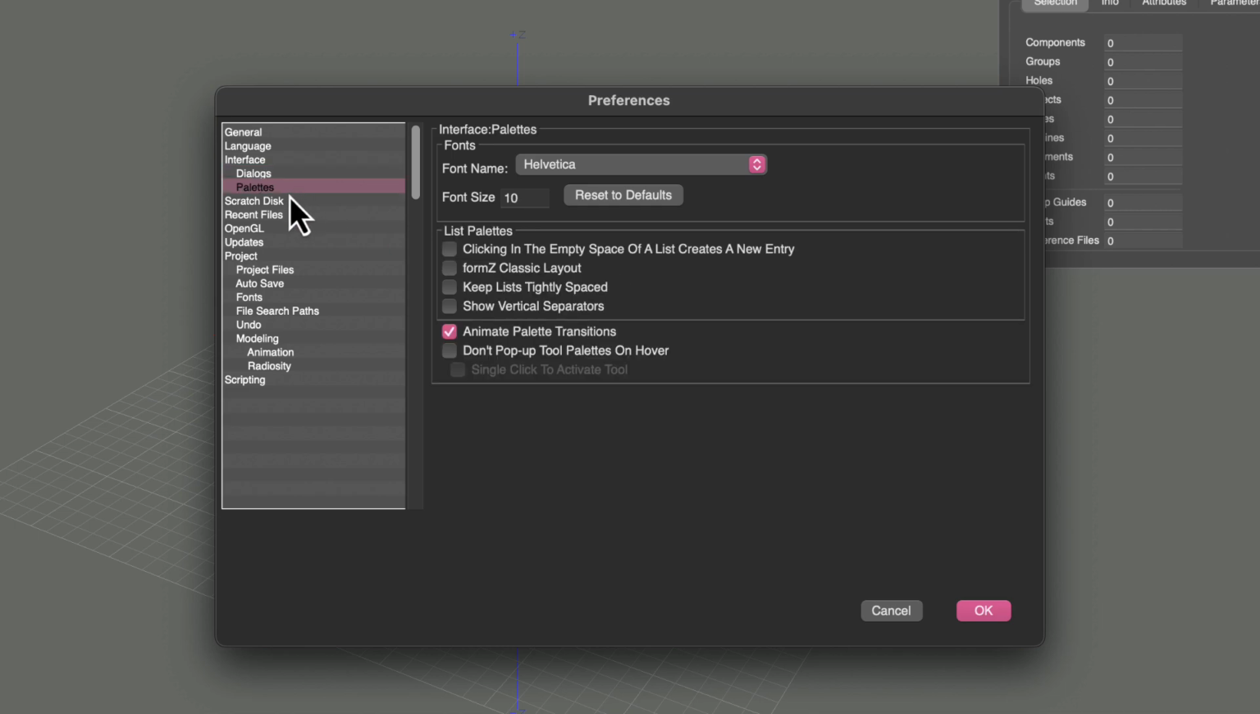In the palette subcategory of the interface category, there's a couple things in here that are pretty useful. Obviously, you can change the font, but a couple of potentially useful options here are clicking in the empty space of a list creates a new entry. I'm going to turn that on for a moment. And the other one I'm going to choose here is don't pop up tool palettes on hover and show you what those are for a moment here.